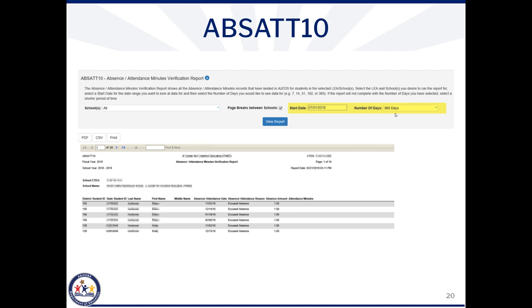And in this student, you can see that the absences were reported for each one of these days that the student was absent, and this is for the entire school district. This is an example of an ABSAT 10 in the actual application. If you have a student information system that has the capability of deleting those absences outside of the student's membership, my recommendation is to pull this in a CSV format.